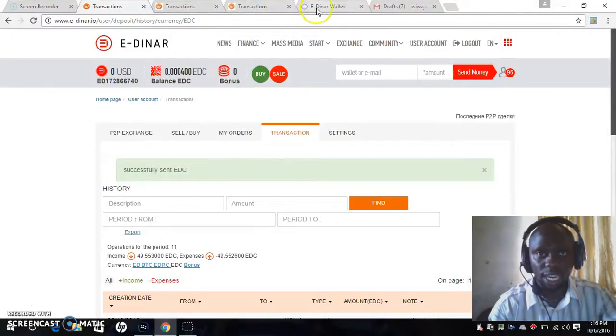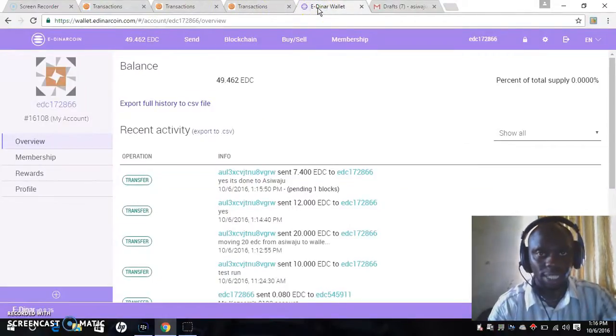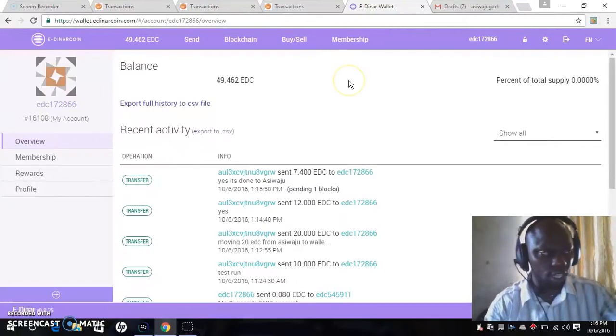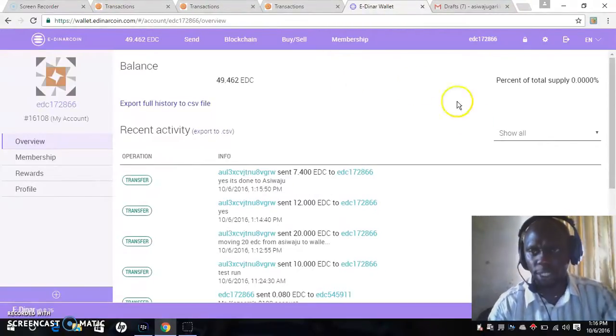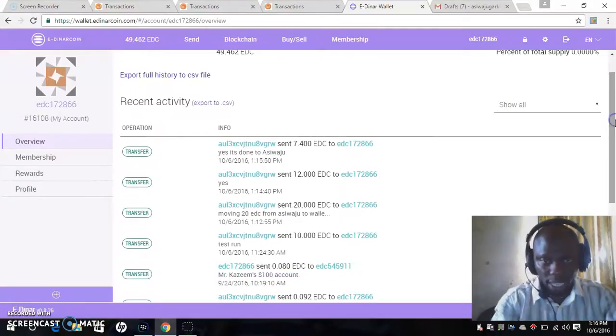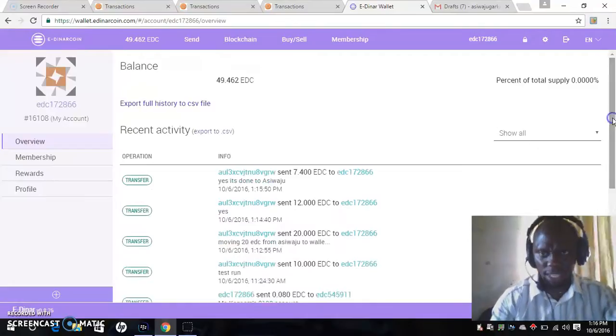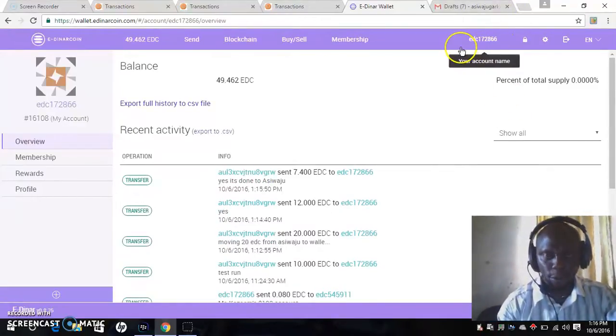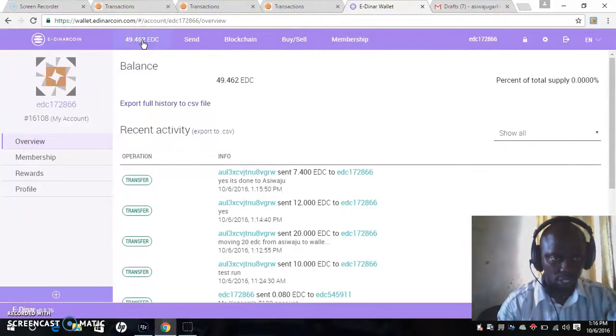So all my EDC here has been moved completely from EDC to what? To eDinar wallet. That's what I've got here. So that's beautiful. Now looking at what we have here in the blockchain, it's pretty simple. So you can see my transaction being shown here. Now let me quickly explain a little bit about blockchain so we can understand very well.